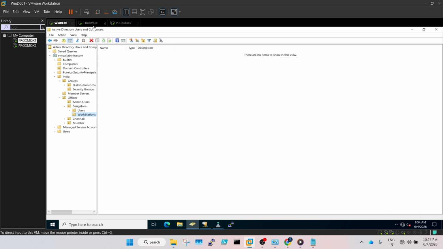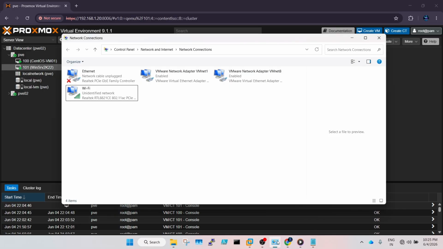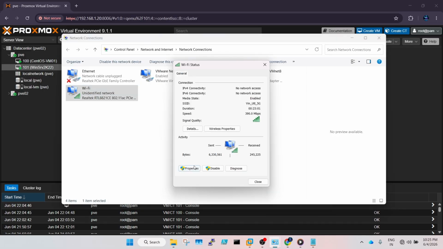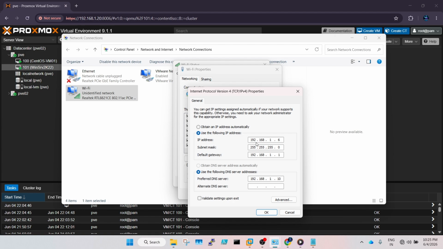So let me quickly show you. This is my Proxmox node 1, or you can say host 1, and this is my second host. The IP addresses are 192.168.1.20 and 1.30. What I have done is configured the same IP range on my laptop, as you can see, 1.6. I'm using the same gateway and the same DC server IP, as that is also responsible for DNS.